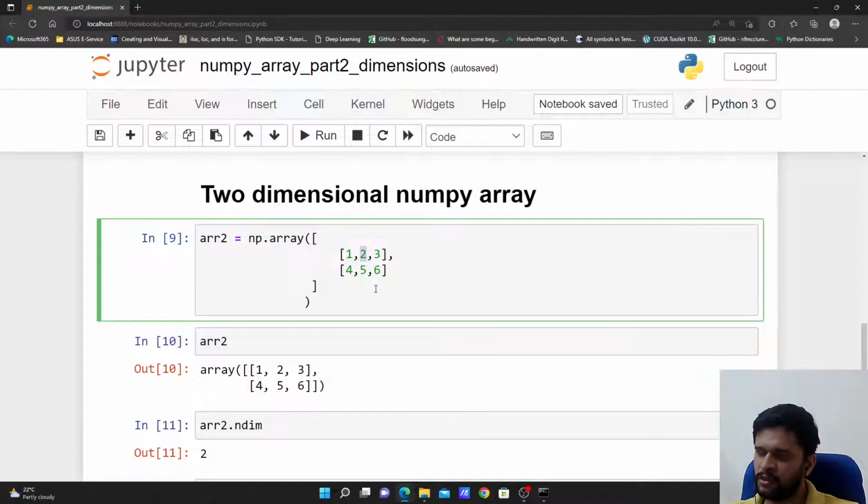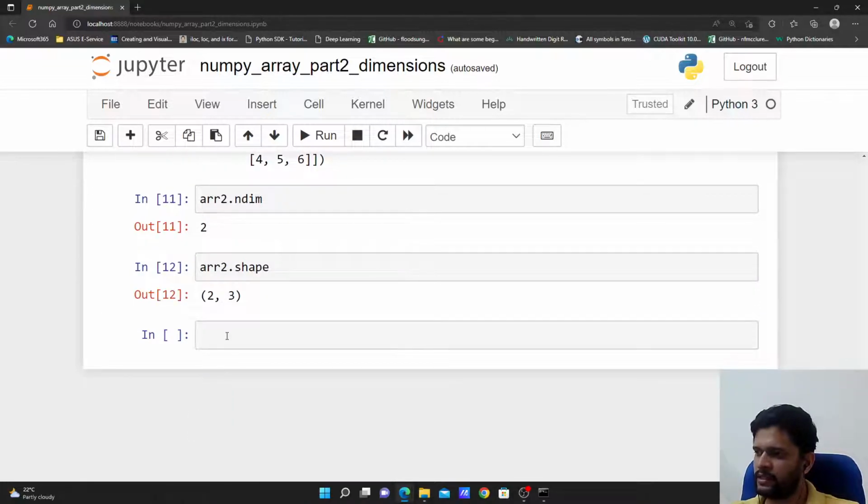Index of element 2 is 0th row, first column. Okay. Index of element 3 is 0th row, second column. Likewise, for element 4, the row number changes now. Row will be 1 and the column is 0. If we say index 1 0, element will be 4. If we say index 1 1, element will be 5. If we say index 1 2, element will be 6. So we'll see how we can access it.